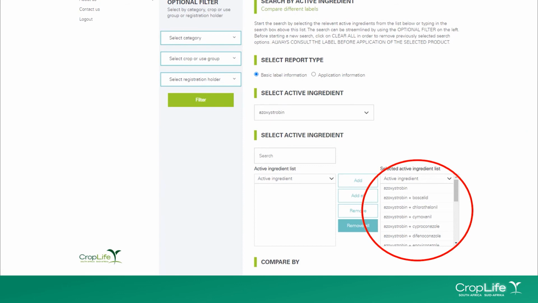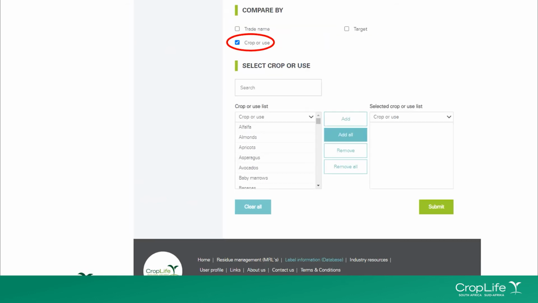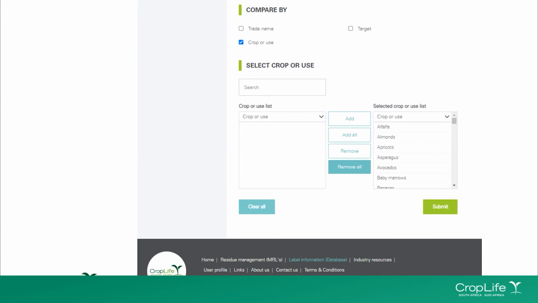We're just going to click on the Add All button. And then underneath that, we still have to make a selection by either a trade name, crop, or target. In this case, we have to select a minimum of one of those in order to proceed. So the crop or use, and this is now showing us all the crops that are registered, or that have a registration with azoxystrobin. So now we just want to see all of those crops, so we're just going to click on add all, and everything moves over to the right block so that we can see all the registrations for azoxystrobin. We're now going to click on submit.